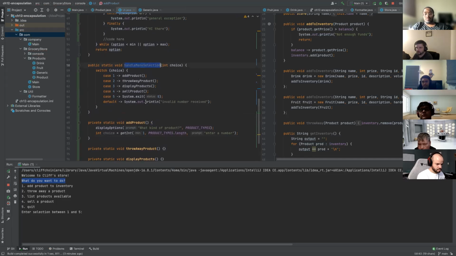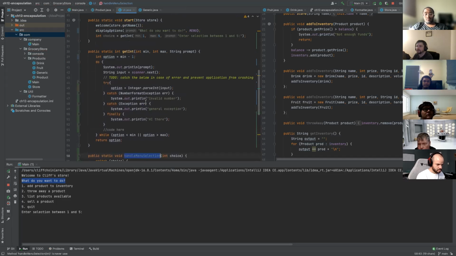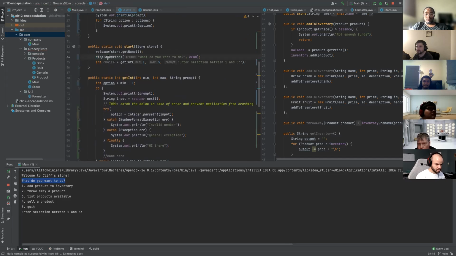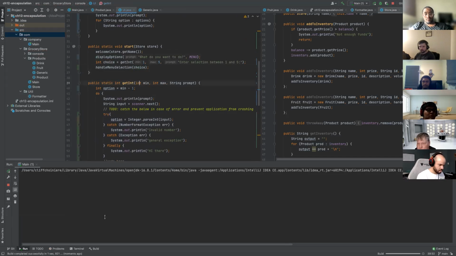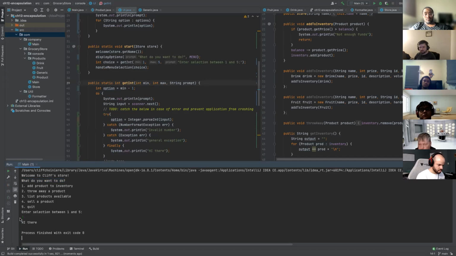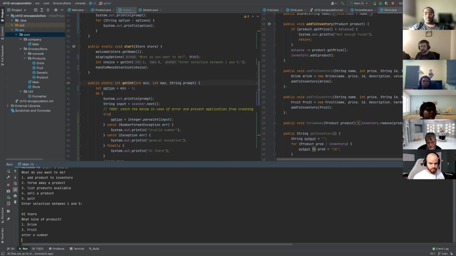To make sure this works, we need to do the handle menu selection. So let's go up here to our start again. We got display options, we get the choice. Now let's do handle menu selection choice. Let's see what happens. Stop. Play. We know if we do any of these three, it's just going to quit the program. If we do one of those, we'll find out. Hi there, runs the method, does nothing, and exits out. So we're good. And again, add a product inventory.